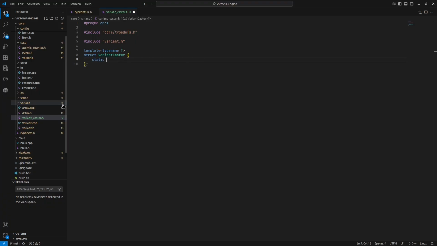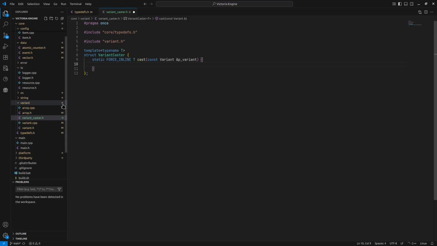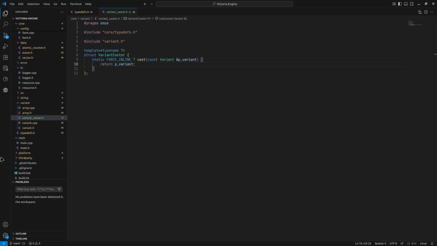So what it takes is a static force inline T cast. It doesn't take a T by reference, it just returns the value. And we take a const variant and p variant, and we just return p variant by default. Now this is for any type. However, we do need to define this manually in a certain way for each enum, and that is where the macro we are going to write comes in.